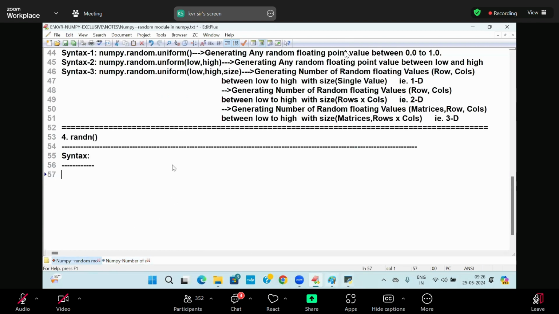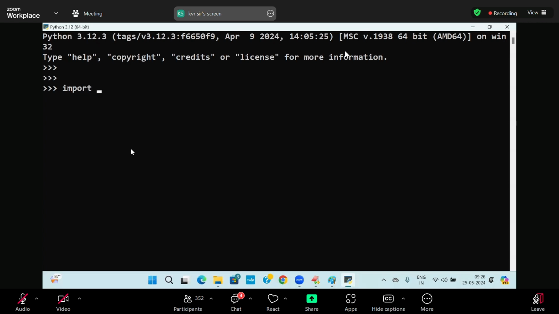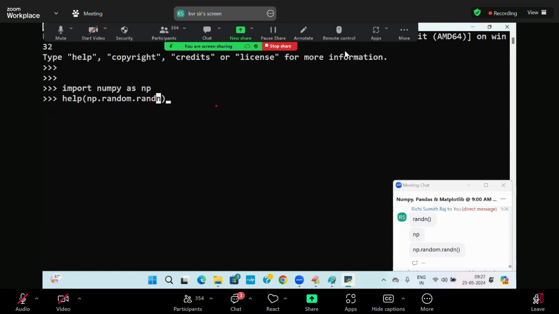Last class I went to the help. Import numpy as np. So I'm going to write help of np.random.randn. NP dot random dot randn. So what does this n stand for? Normal distribution. Be careful: rand and randn.